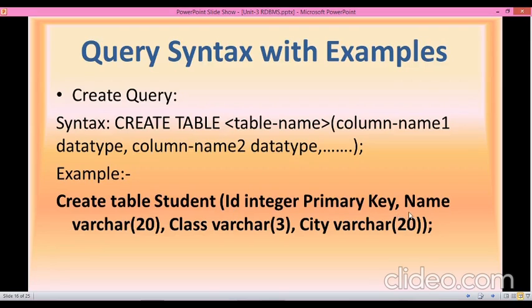Comma, the next field that I want is name, and the data type that is defined here is varchar. The character limit that I have assigned here is 20 in brackets, comma, the next field name, class, again the data type that I have assigned is varchar, 3 is the character limit, comma, city is another field name, and the data type assigned to it also is varchar, and the limit assigned to it is 20, bracket closed, semicolon. Let's check out how this create query works.